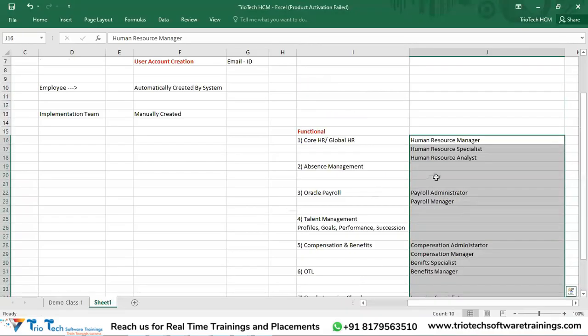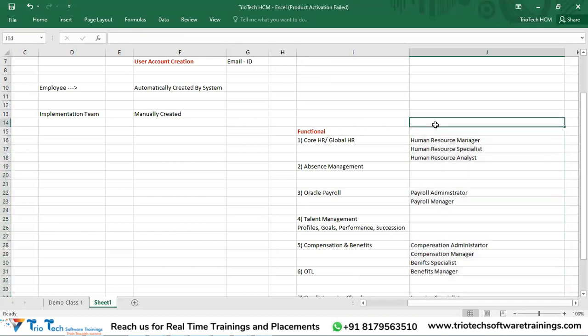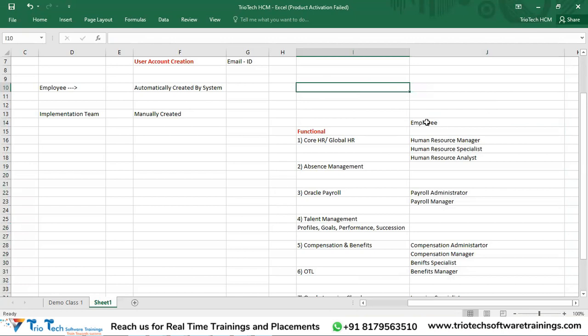We will have a basic role called employee. By adding this employee role, the user can access his own personal records in the system. He will get access to his personal details.